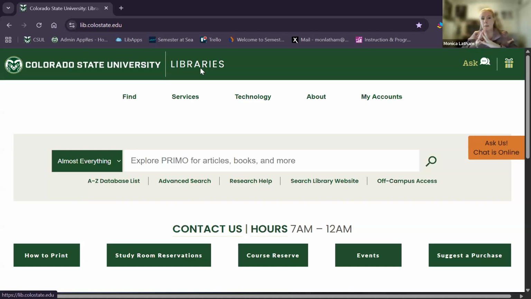At an academic library, we have one job and one job only as librarians and library employees, and that is to get you the information that you need to be successful in your coursework. So this is why we have so many ways to contact us, and we're trying to be very accessible in that.